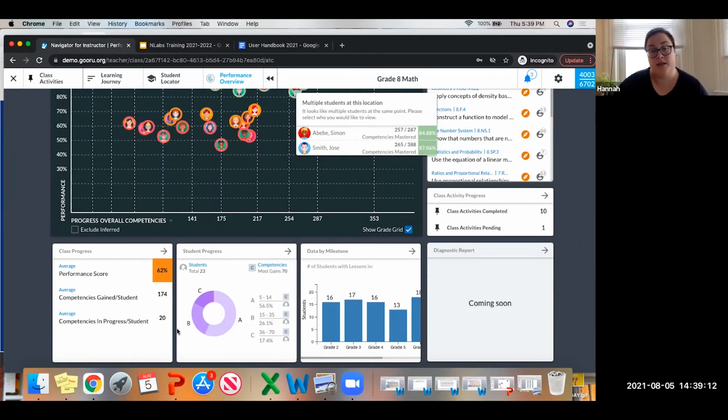So in progress meaning they tried it and didn't master it, or they just haven't finished it yet. So that's a little bit high too. It seems like I've got kids starting stuff and not finishing it, or starting and not mastering it. So that's something to investigate further if you want to. I think of this card kind of like my principal wants an update, what I tell them about my class. Here's 3 metrics. This is average score. This is how many competencies on average each student has gained, and this is how many are in progress.